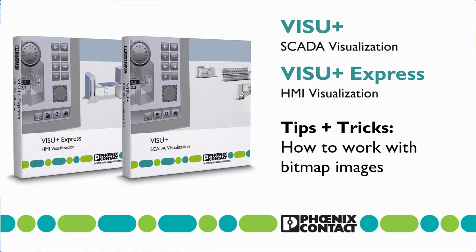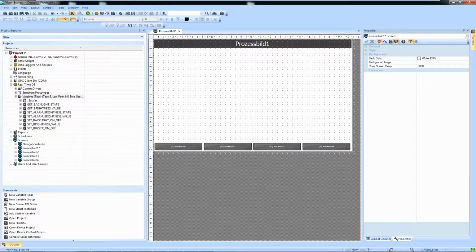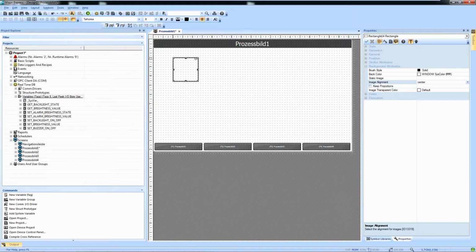The next thing I want to talk about that is maybe not that easy to find is how to import bitmap or any other graphic format objects in Visu Plus. For this we need a rectangle, place it somewhere on the screen, and we are looking for the property background attributes and static image.